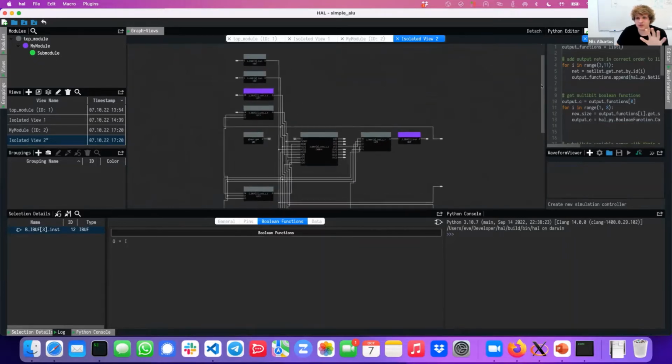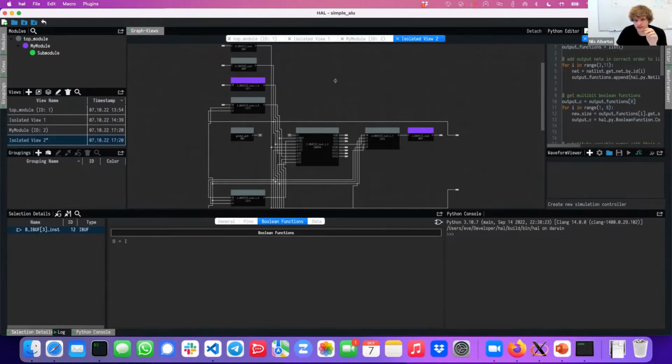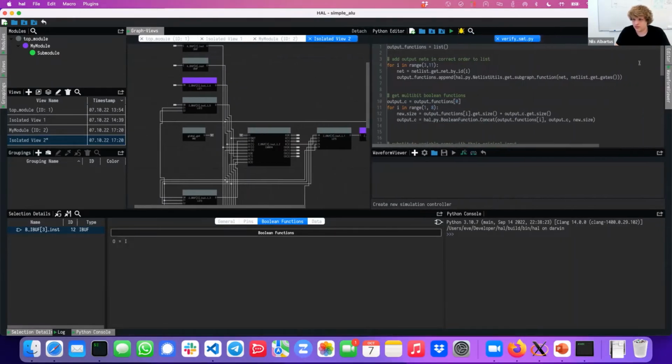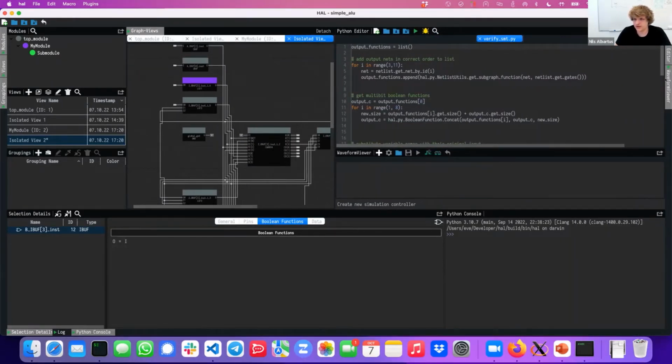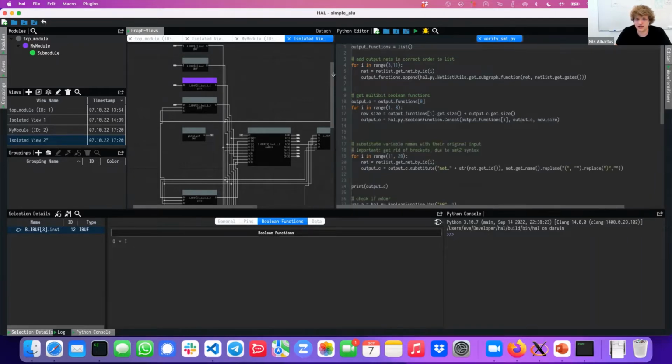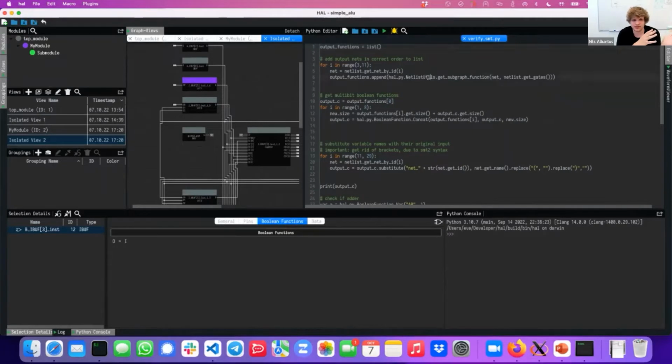So this is kind of it for the graph view. And one of the most exciting features that we have is probably the Python editor, where you can interact with your netlist that you've opened on the left and use some functions that we are providing in the back end of Hdl that are written in C++ that we have wrapped and put into Python, that you can call directly here in the graphical user interface.